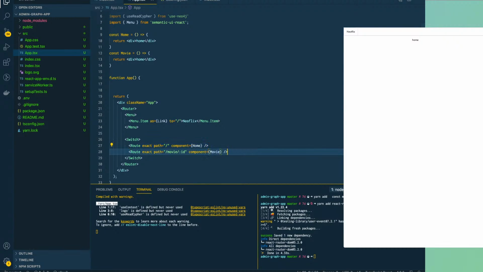Cool, so I've got a home page and I've got a movie page. So I can get the match from there. That should give me params, so I should have an ID there. So if I go to /movies/1, I have that movie there, so I can pick that up a little bit later on.